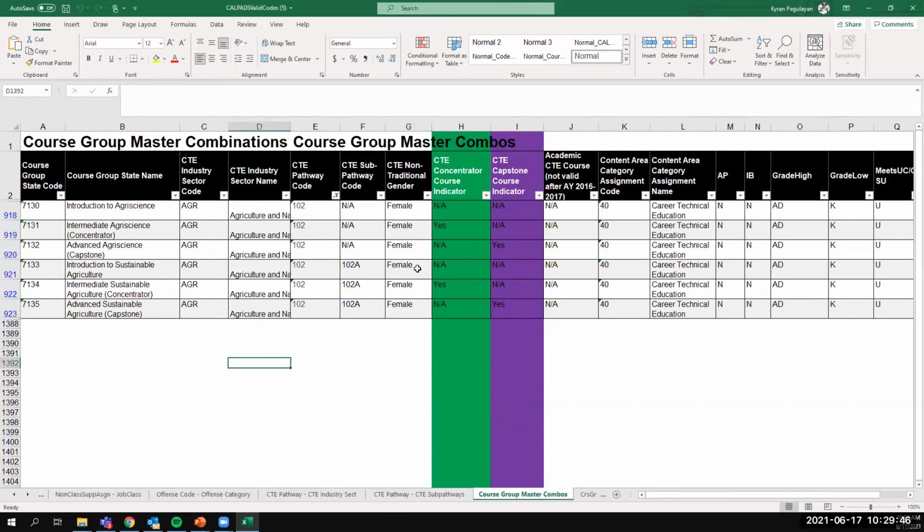As you can see, you have here the CTE pathways. If you have different pathways, there could be a potential CTE subpathway. Within each pathway, you have a specific intro, concentrator, and capstone course. This is determined by the green, and by the purple for the capstone course.